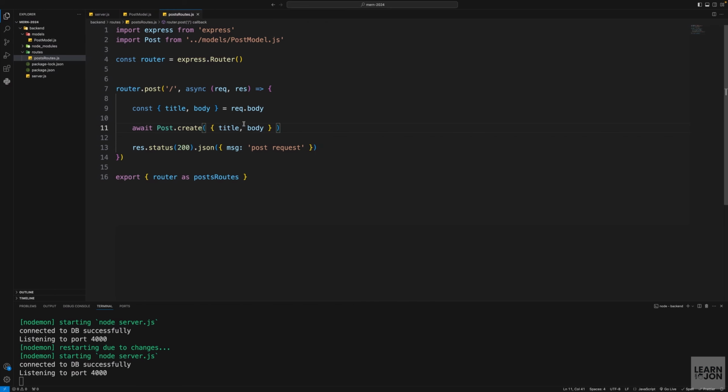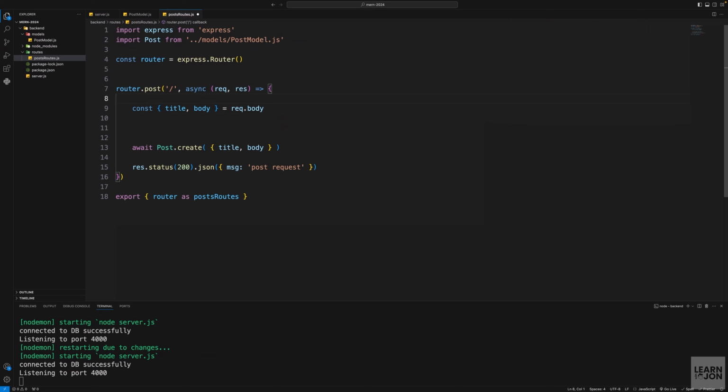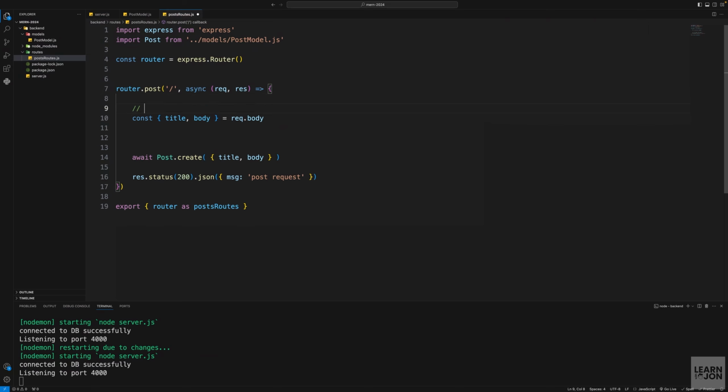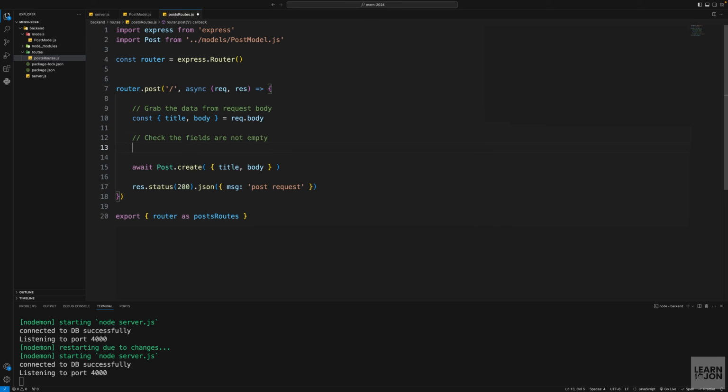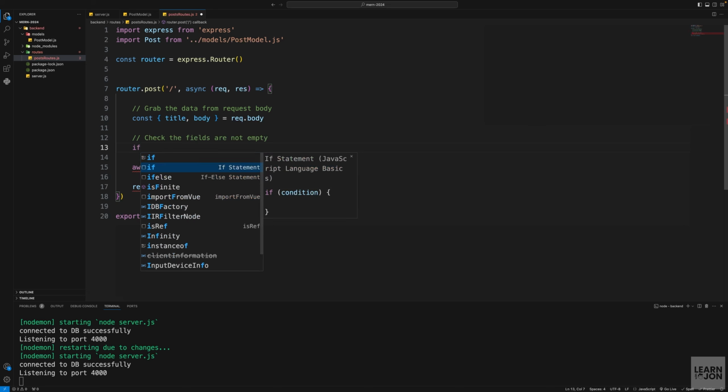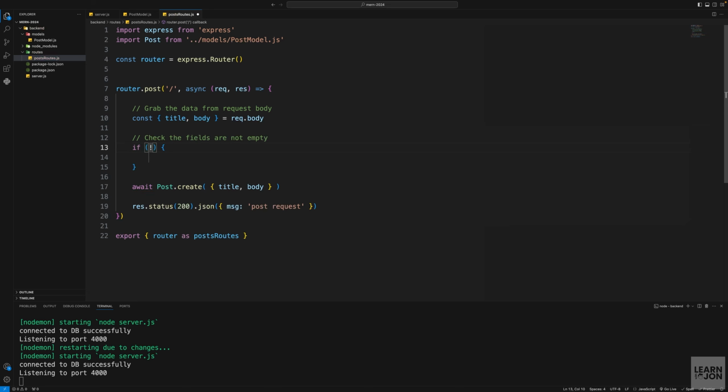Now let's do a bit of validation before we actually write to the database. I'm going to make some comments here as we go along. So here we are grabbing the data from request body. Then I want to check if the fields are not empty. So I can just provide an if statement and say if the title is empty or the body is empty, then what do we want to do? We want to return a response. Now I can just copy this and paste it here. So I'm using the return keyword because I don't want anything else to run if the title and the body is empty. So I just want to return a response and not bother with the rest of the code.